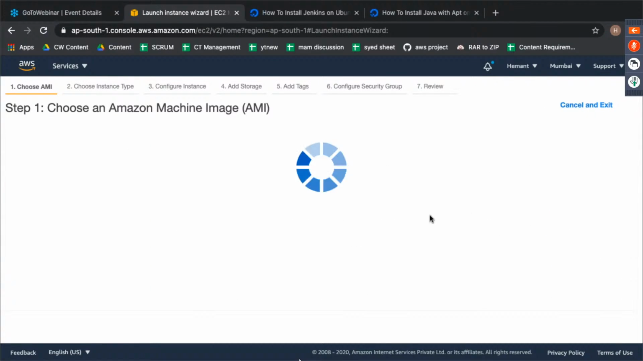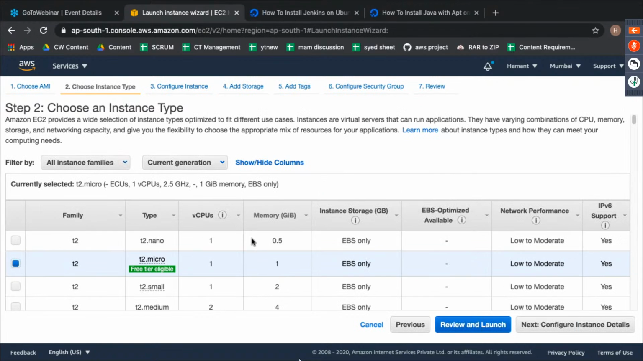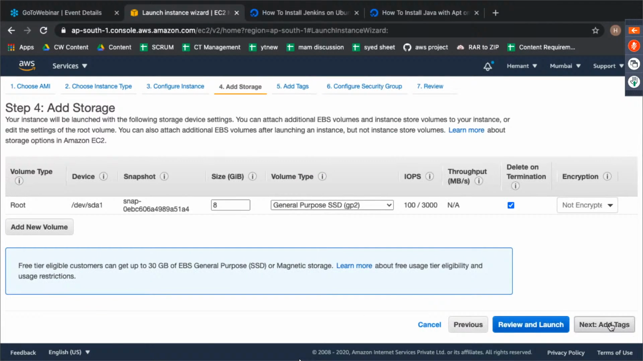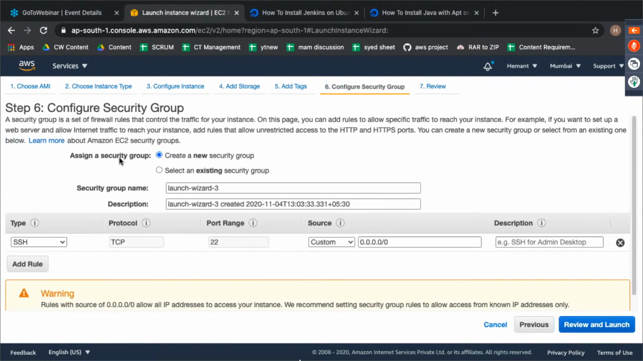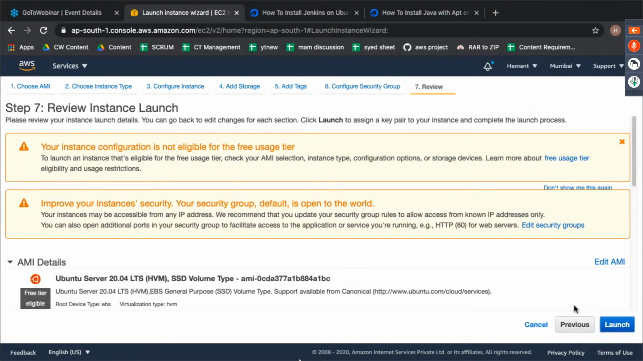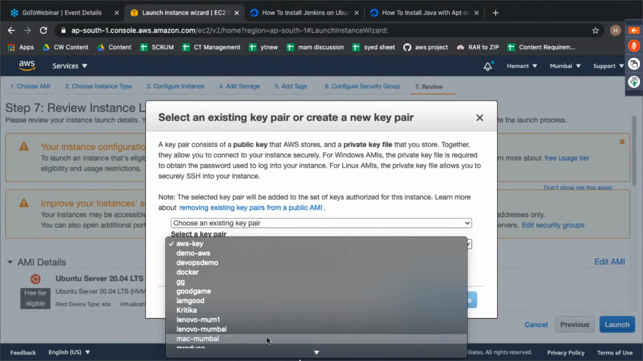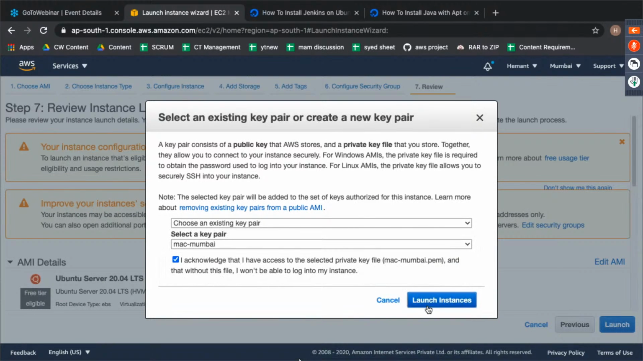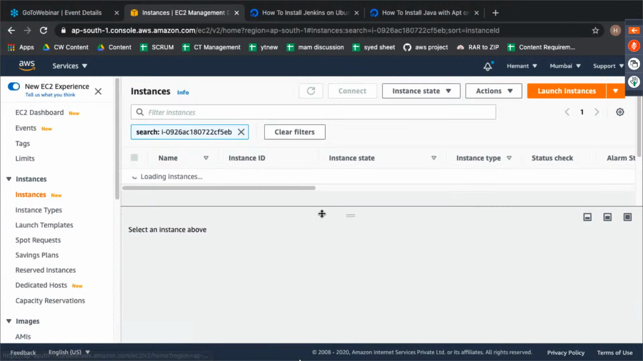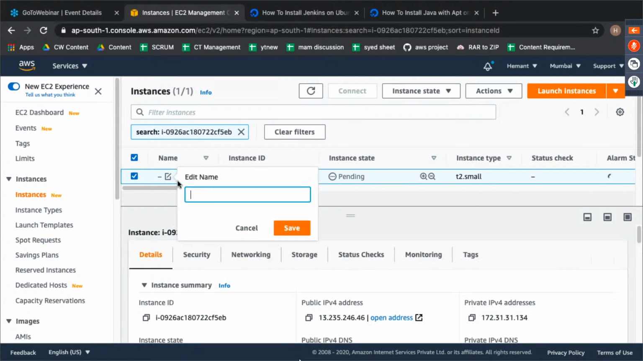And let's create one more Ubuntu machine, which is going to be around 2 GB of RAM. And networking will be default. Disk space will be default. Let's take the security group to be default. And let's launch the machine. Let's choose the key pair, acknowledge that we have it, and click on launch instance. So this machine now will be the slave machine for Jenkins.